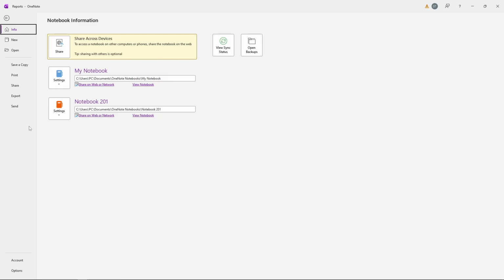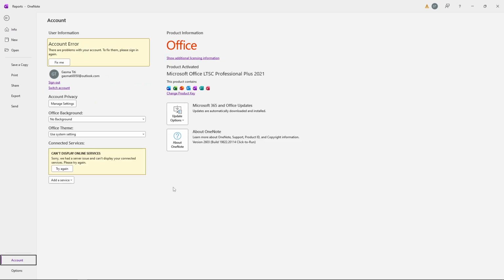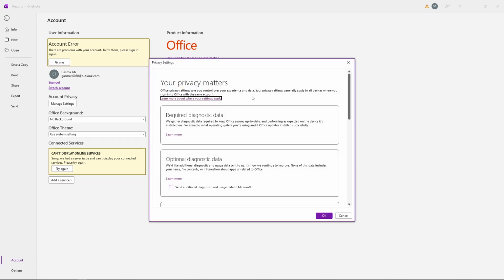From the expanded menu, look for the Account option located on the left side and click on it. This section controls various settings related to your Microsoft account and how OneNote behaves. From the Account settings, look for the Account Privacy section and click on Manage Settings. This is where you can control how OneNote interacts with online content and external media sources.